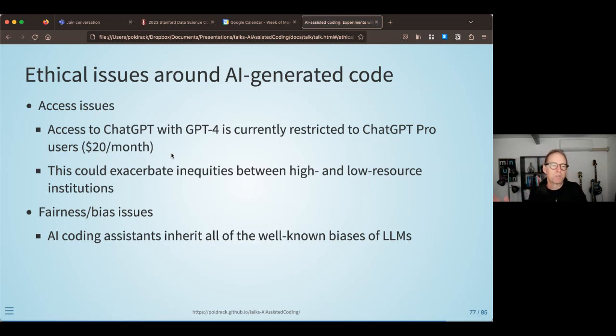Most of you have probably heard about the fairness and bias issues that come about from these models, and the AI coding systems inherit all those well-known biases. There's some discussion of this in the Codex paper from Mark Chen and colleagues, if you want to see more.